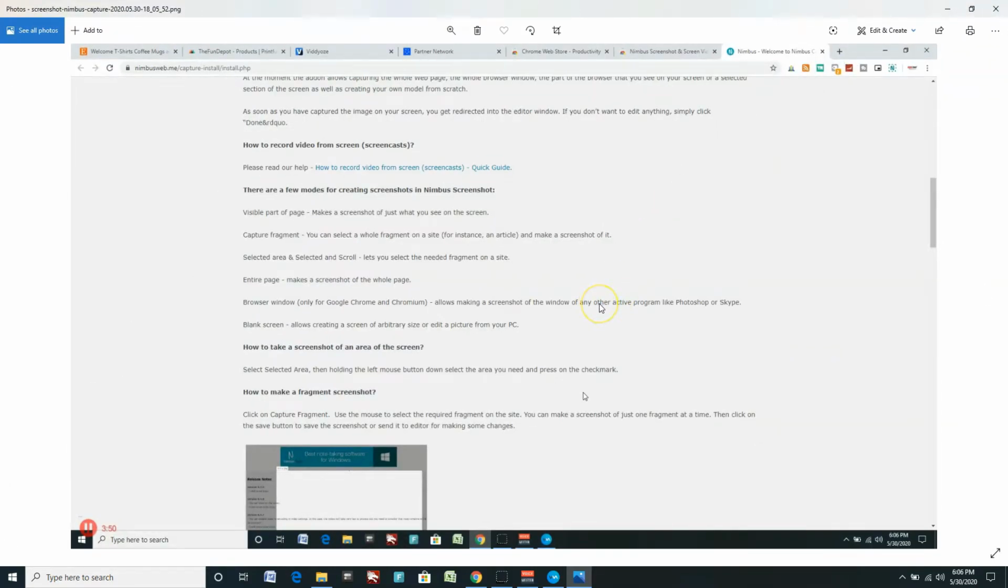I actually liked how you can choose the different tabs you have open, or the applications, or the windows. So that's really, really handy for capturing specific areas of your screen just with that one click of a button.